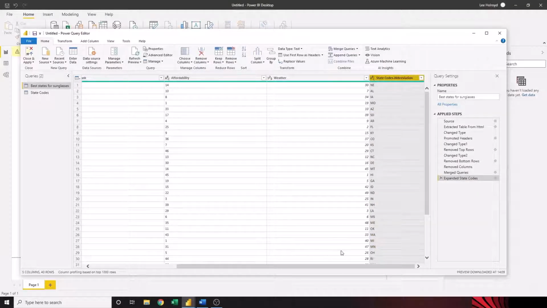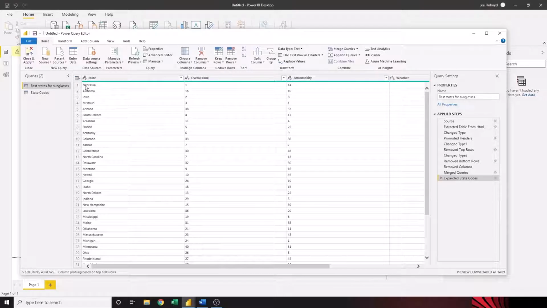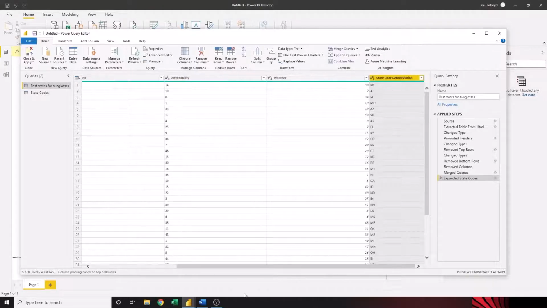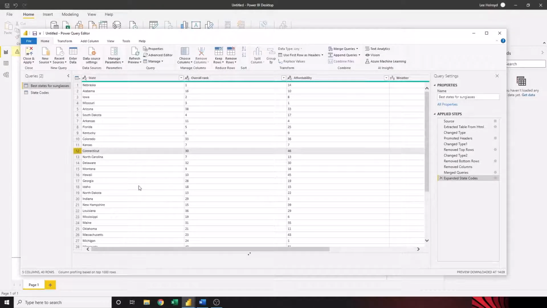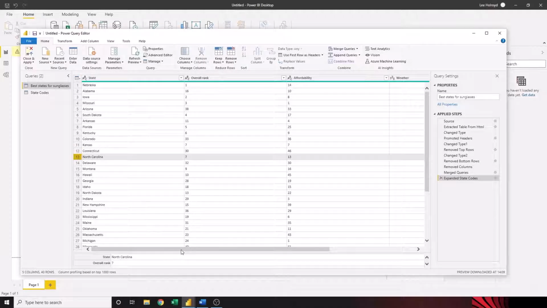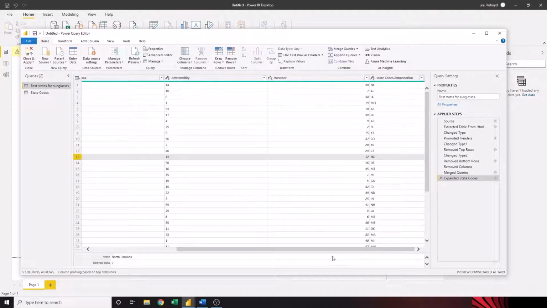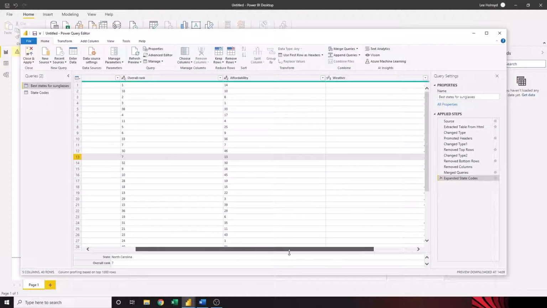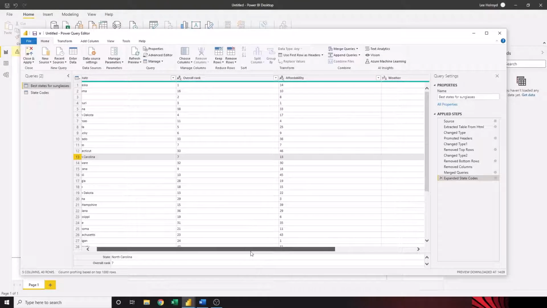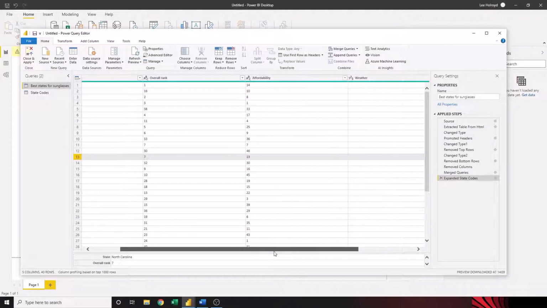You will then see that each one of these now links up. So Nebraska, the short code is NE. If we look at North Carolina, the short code is NC. So it all matches up based upon that transformation of data. And when we're talking about data integration, this is what data integration is.